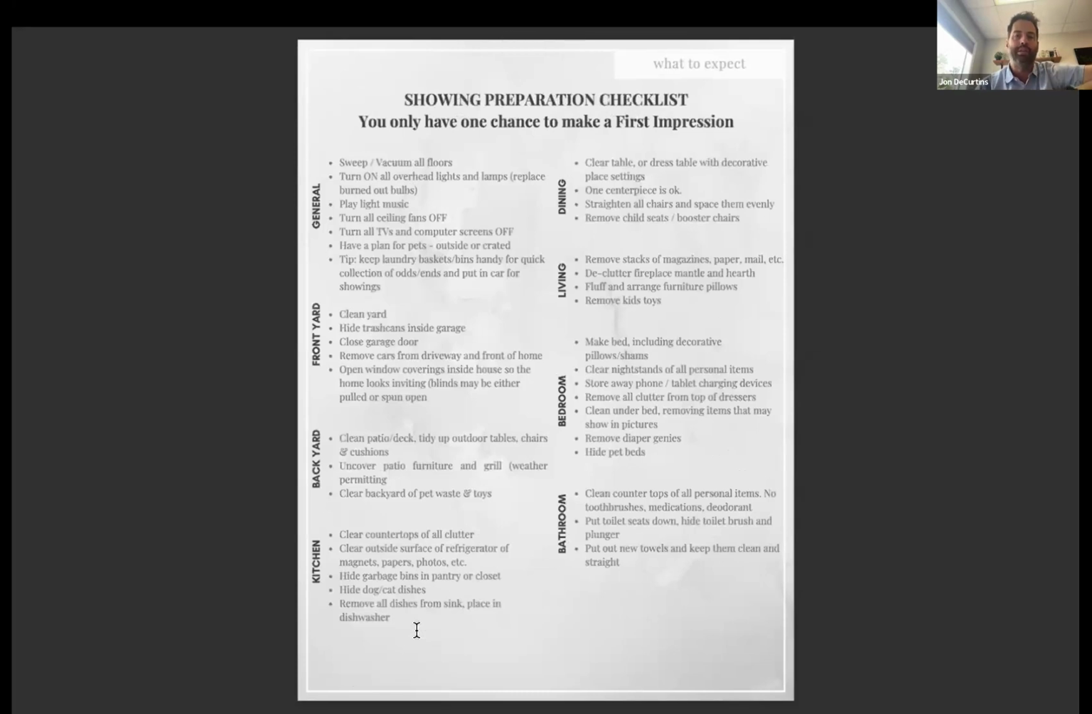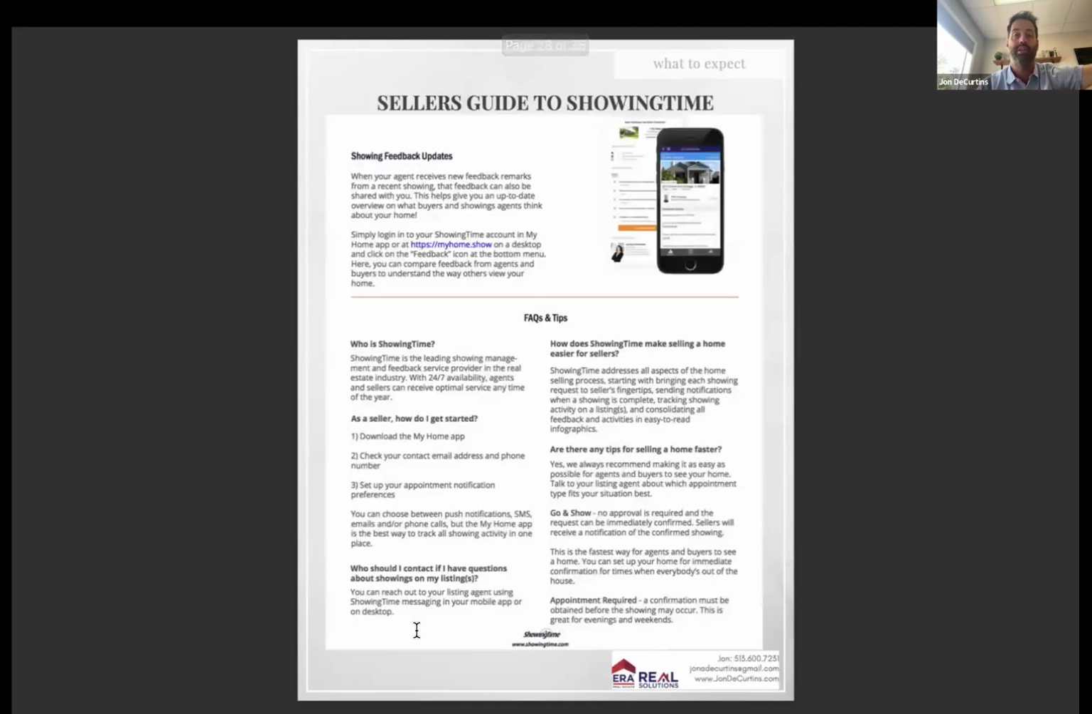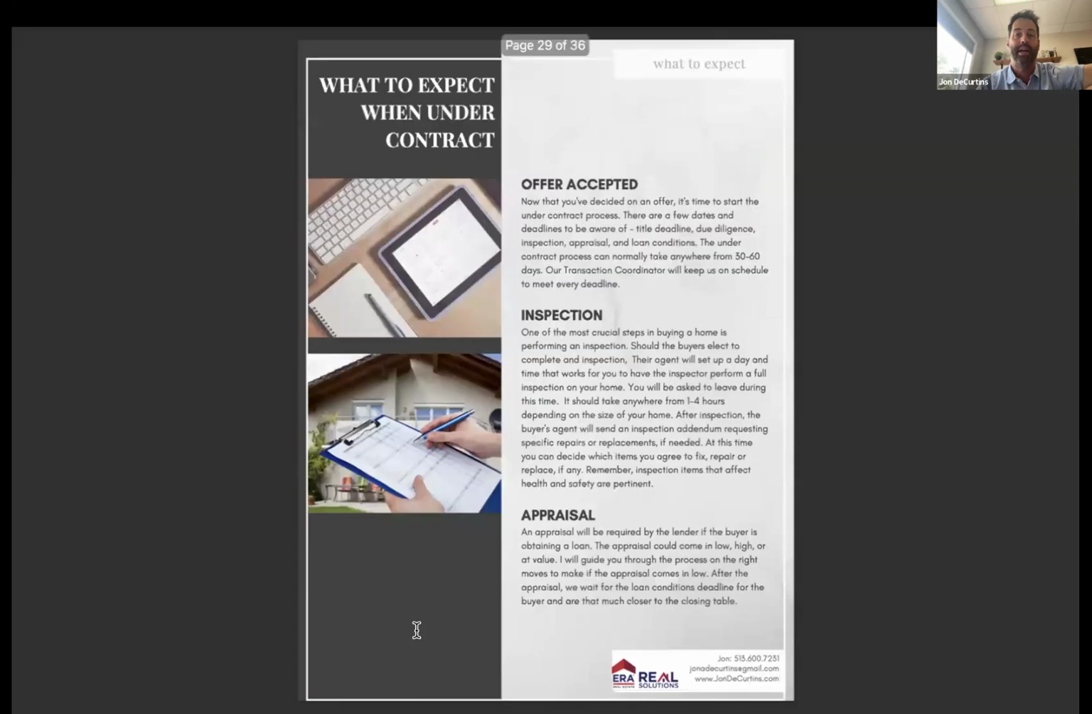Just a prep list. Sweep, vacuum floors, turn on all lights, play light music. It's funny, sometimes I'll show up as the first agent to show the house, and they've done all these. Lights are on and there's music playing on the TV. So there's people that read these for sure. Showing time, the guide, how to use the app.